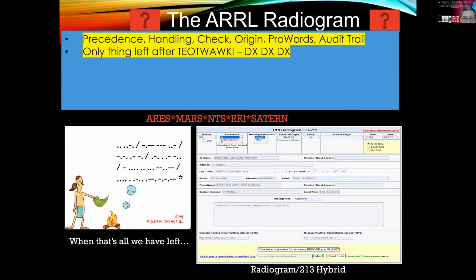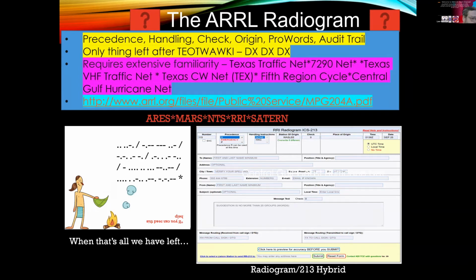Radiogram traffic travels many, many millions of miles every year through voice nets and NTS and some of the groups that use it. For those of you that aren't familiar, in this area there's the Texas Traffic Net 7290, the brand new Texas VHF Traffic Net, which Ron Bosch, our new Texas traffic manager, has just started to implement, the CW Net TEX, the 5th region cycle, Central Gulf Hurricane, et cetera, et cetera.